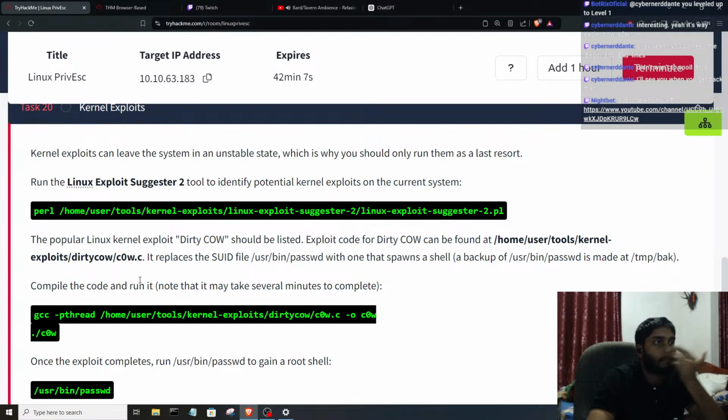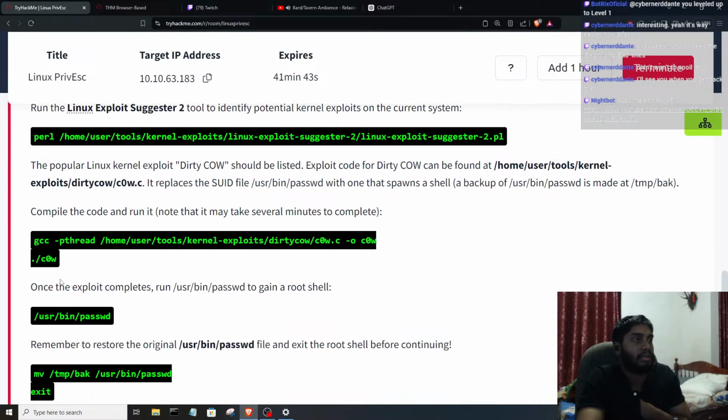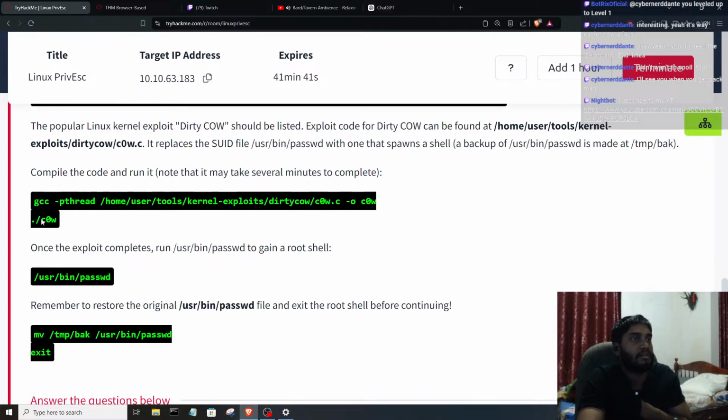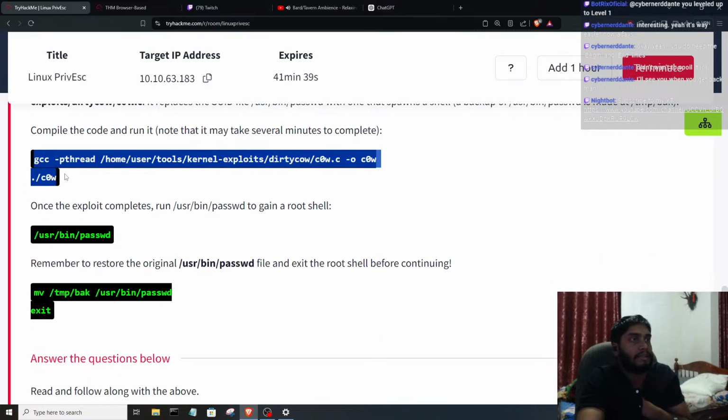A popular Linux kernel exploit, Dirty Cow, should be listed. Exploit code for Dirty Cow can be found at /home/user/tools/kernel-exploits/dirtycow/c0w.c. It replaces the SUID file /usr/bin/passwd with one that spawns a shell. A backup of /usr/bin/passwd is made at /tmp/bak. Compile the code and run it. Note that it may take several minutes to complete. Alright, cool. Just going to let it do its thing here.